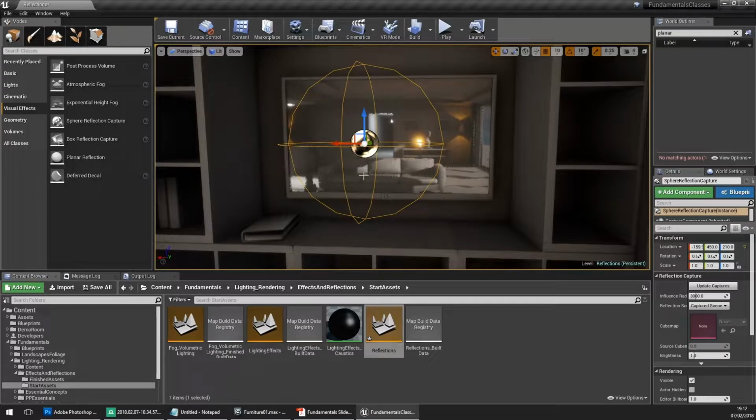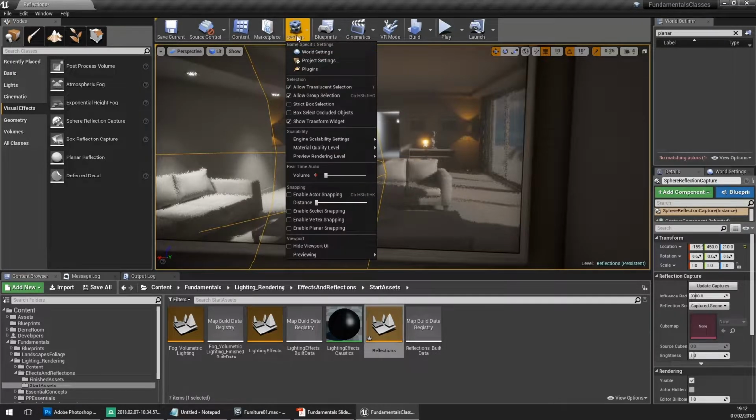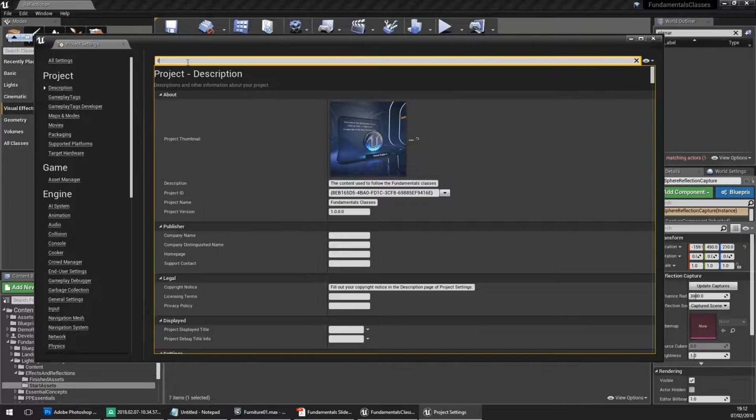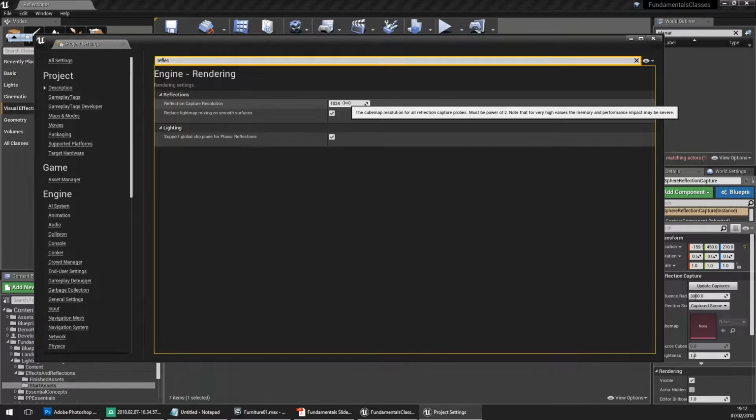Now, these sphere reflection captures, you can see this is a pretty sharp result we're getting. We're getting a pretty decent reflection. That is happening because we're using non-standard settings. So I'd just like to point this out for a second, that we went to settings, project settings, and in here, if you were to look for reflection, you can see that we've set reflection capture resolution to 1024.